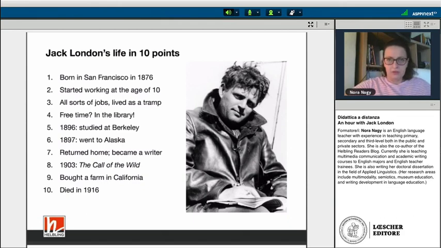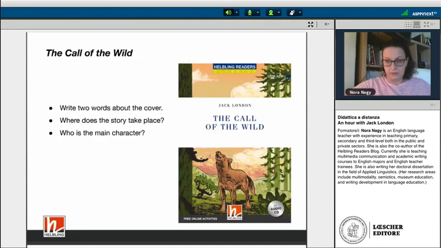So, when you start reading a novel, it is always a good idea to first look at the cover. And you can use the cover to predict the meaning and predict the setting and predict the whole story. When you look at the cover of The Call of the Wild here, this is the Helbling Reader edition, and this was designed for levels A2 and B1. I would like you to write two words in the chat box about the cover. Any two words that come to your mind.